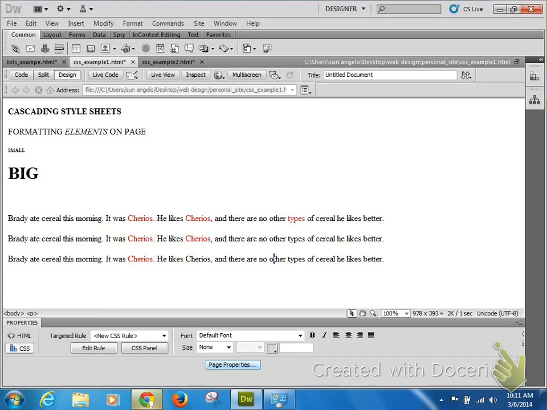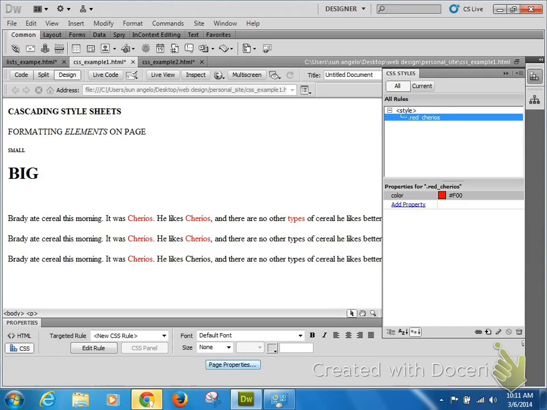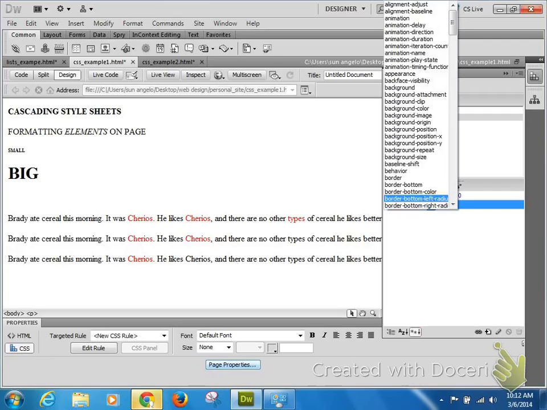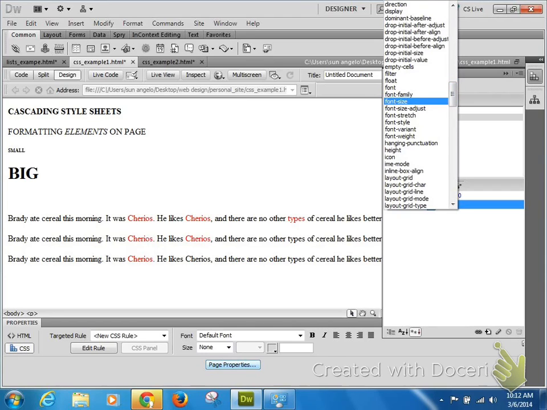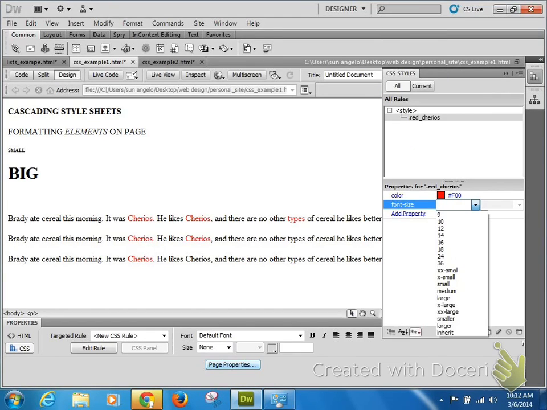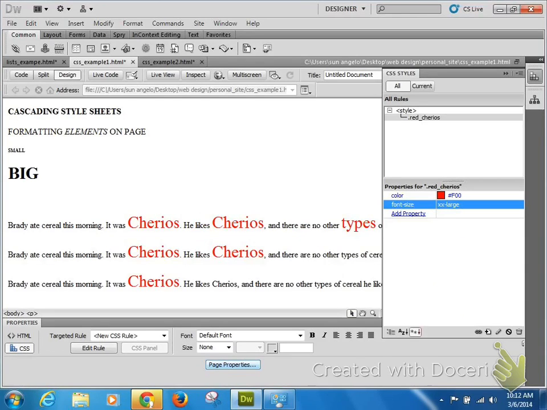Another cool thing about CSS is that I can come in here in the CSS panel and add a property. I can change the, let's see here, the font size to super big. You see, I just changed it on the panel, but the change is translated elsewhere on the page anywhere that CSS style is applied.